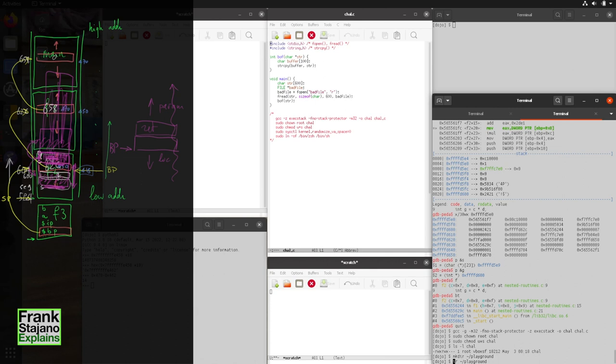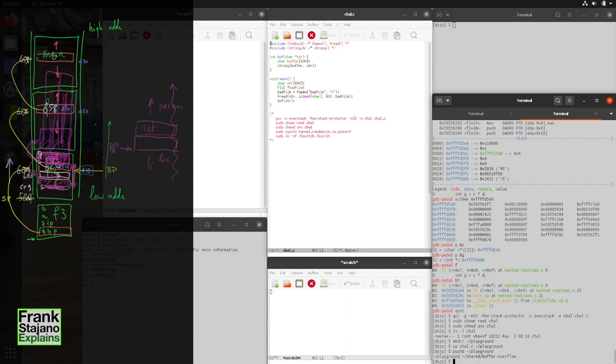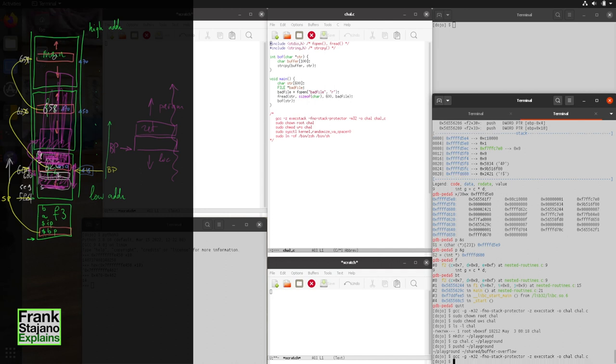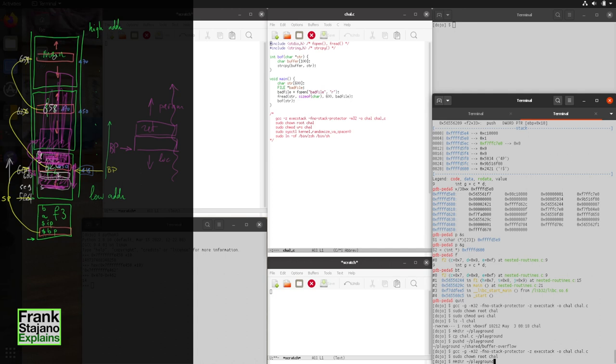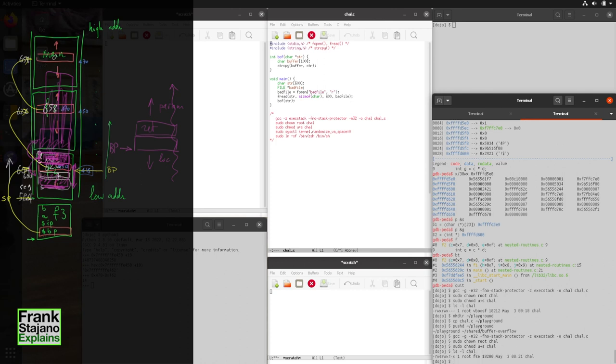Okay, so playground. Okay, and now let's redo those things. Compile this and chown root and that's more like it. Okay, so now this is setuid root. Okay, so now we have this setuid root program.